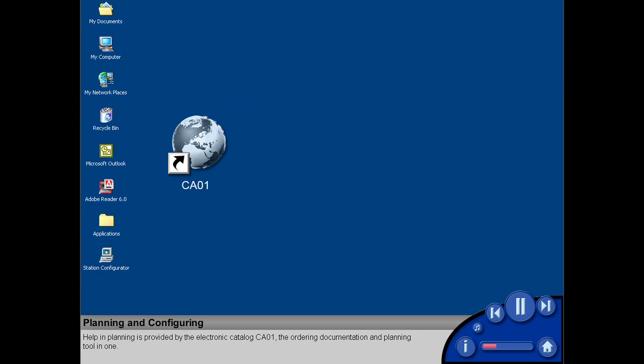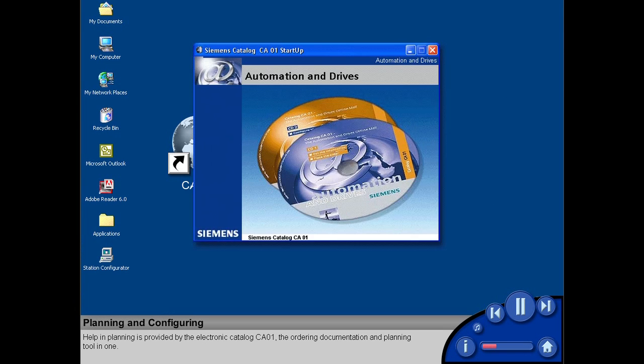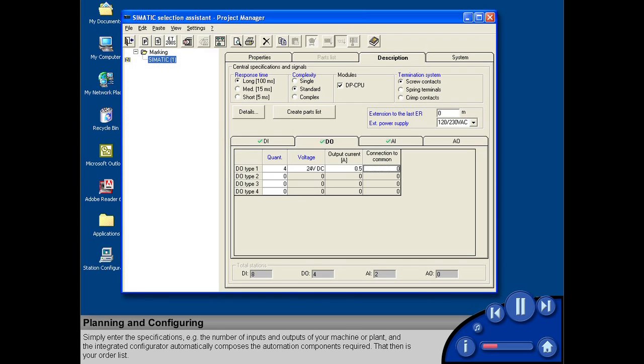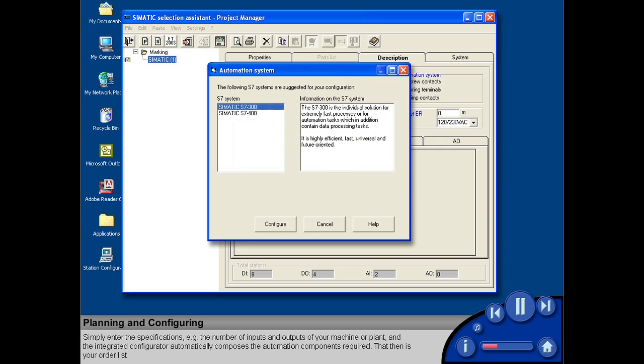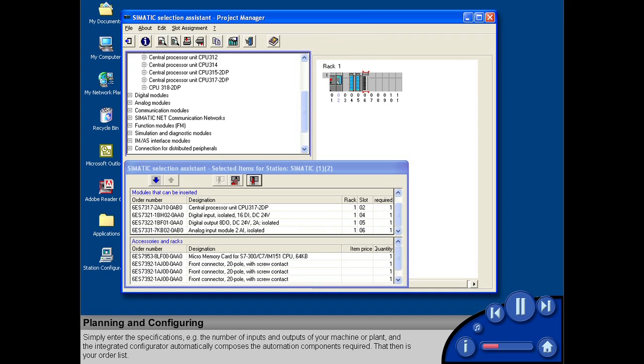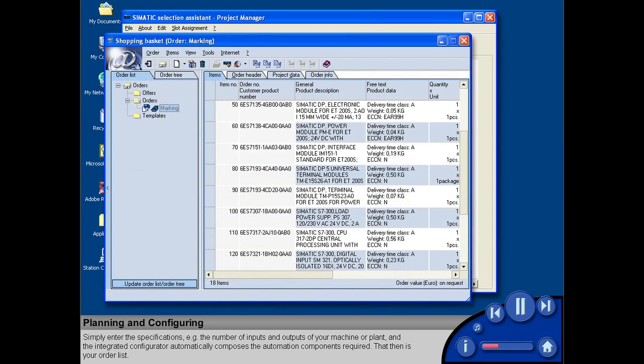Help in planning is provided by the electronic catalogue CA01, the ordering documentation and planning tool in one. Simply enter the specifications, for example the number of inputs and outputs of your machine or plant, and the integrated configurator automatically composes the automation components required. That then is your order list.